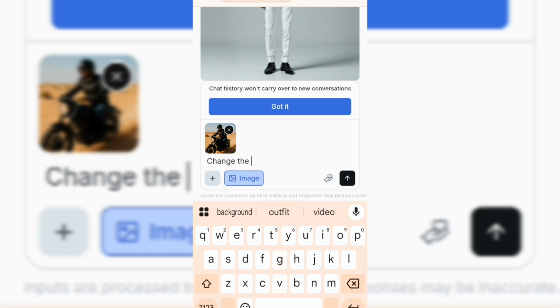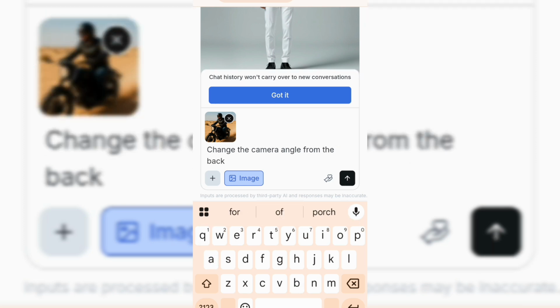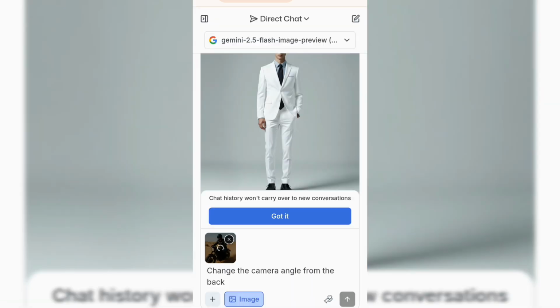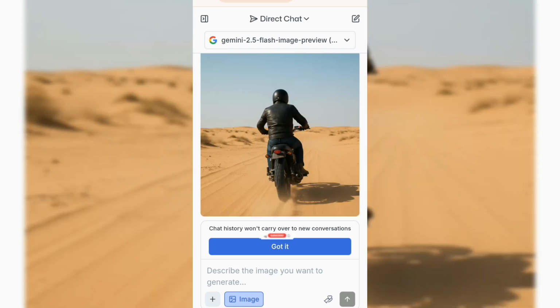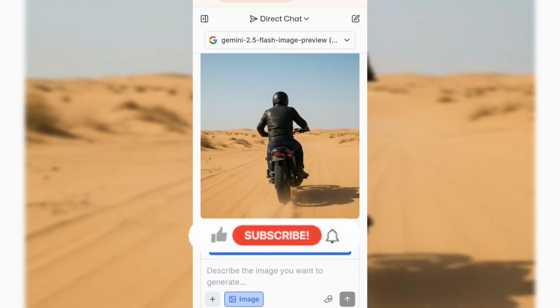Let's try another use, which is angle variation or camera variation. You can just change the camera angle to look as if it was taken from the back. Okay, change the camera angle to the back and click on send, and you shall see what Google Nano Banana will give us. Okay, and as you can see, it gave us an image of that man from the back, and you can see it is the same.